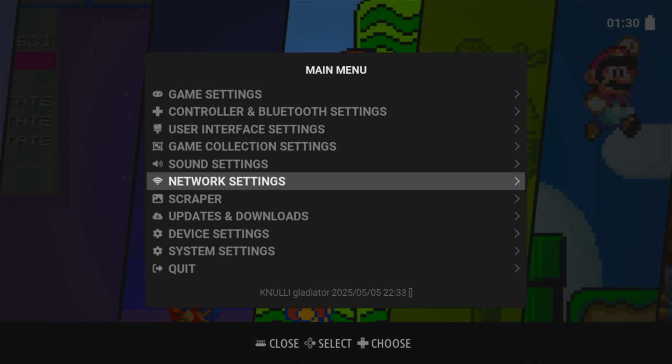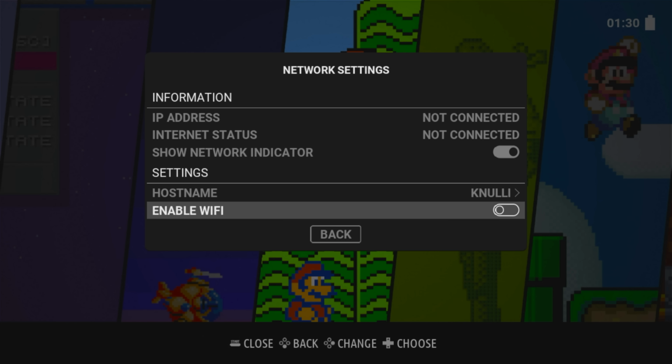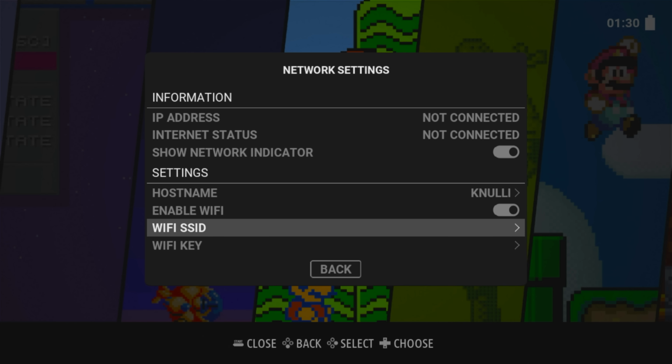Before we get into these, I recommend going into your network settings and actually setting up your Wi-Fi. So you want to turn on Wi-Fi here. Once that's set up, it's going to ask you for your SSID so you can scan for any nearby network and then add your own credentials.